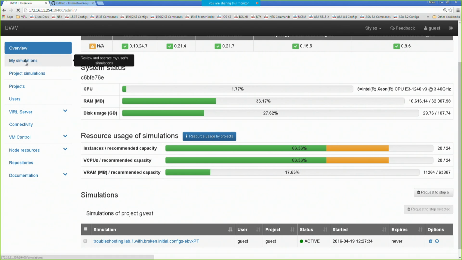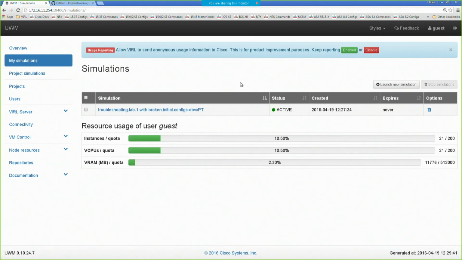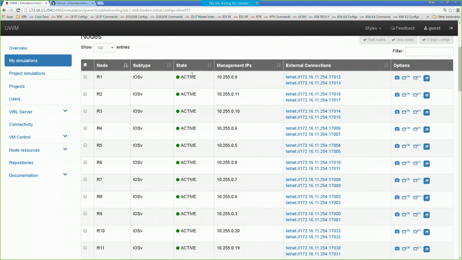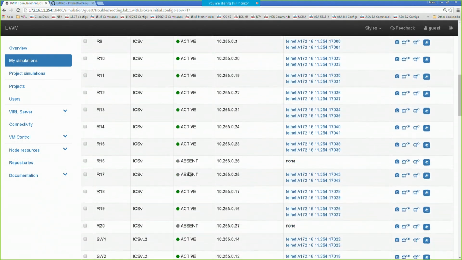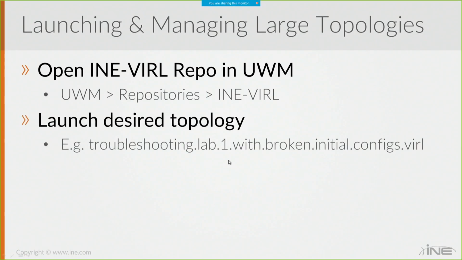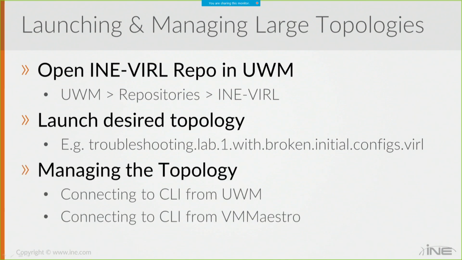And then if we go under My Simulations, and then under this specific instance, so the Troubleshooting Labs, what we basically want to wait for here is for all of the nodes to say active, which it looks like most of these are done booting. Okay, so next thing then is once we launch the topology, and we now want to manage it.